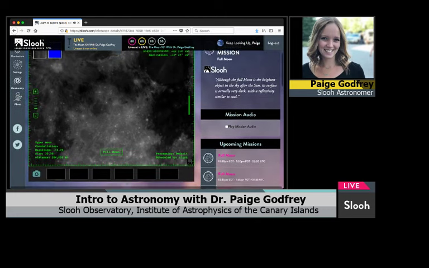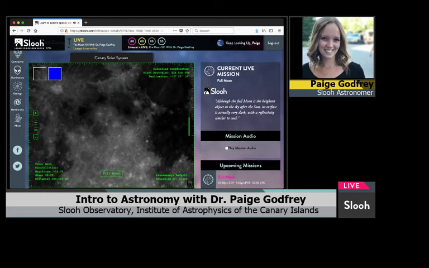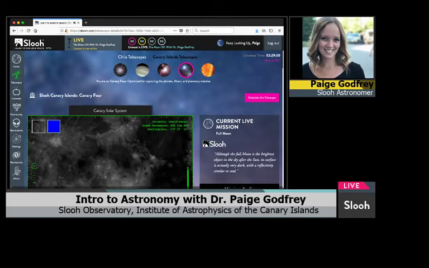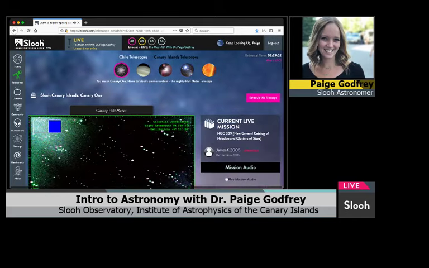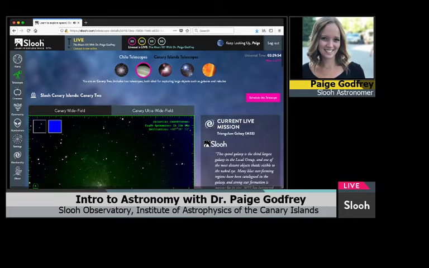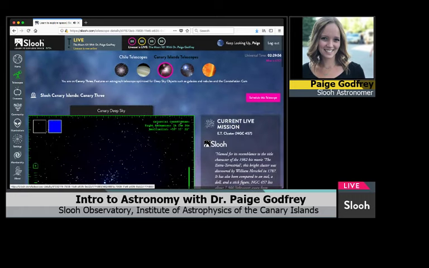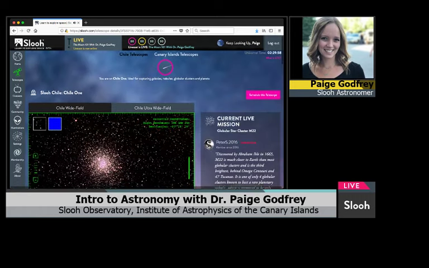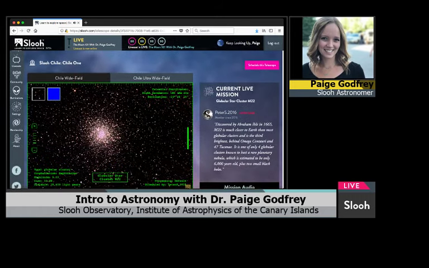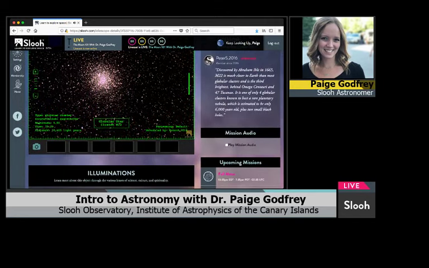So we're just coming back into view again on the Canary 4. A new mission started. Let's see if any other of our Canary scopes have it going. I think the Chile telescope still has the moon. Oh no, we're on a globular cluster right now. We'll be back on a full moon shortly.